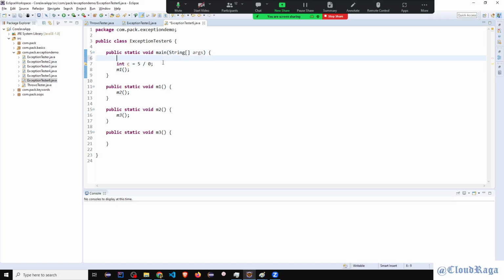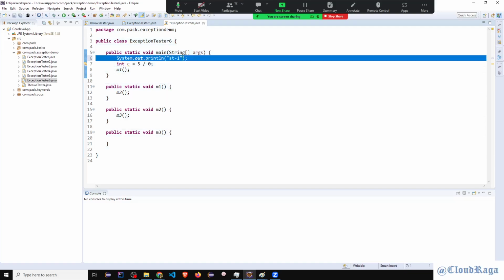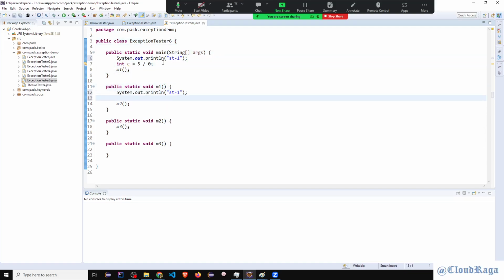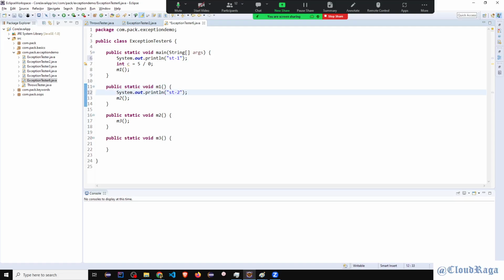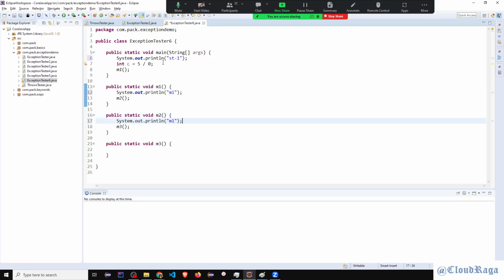So let's print this out. Statement 1. Copy it, print it. Let's make it simple by just saying main, M1, M2, M3, and let's call main. Is that okay? Yes.